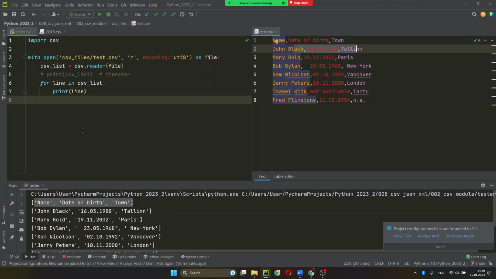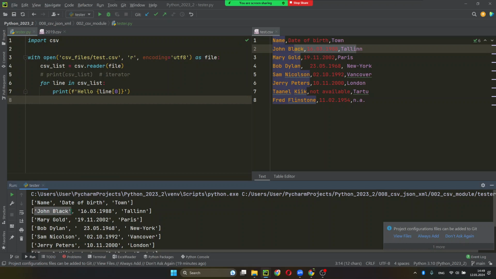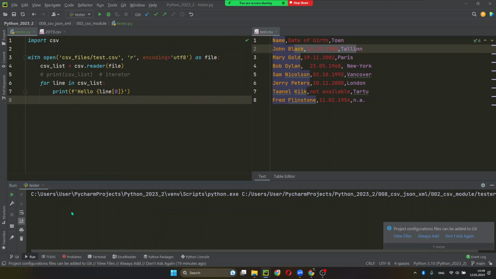So when you read the CSV file with the reader method, you get this iterator thing, and it behaves mostly like a normal list. But there is a difference. The first thing is if you work with these lines, for example, you want to say something like hello line 0. So you want to say hello to each of these people. 0 is the 0 index of each line. So if I run it like that, the first line will be hello name. Why is that? Because I do have these column names inside.